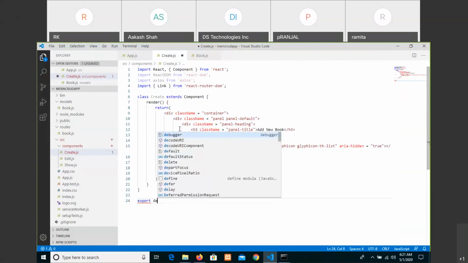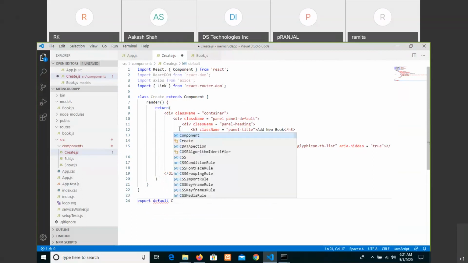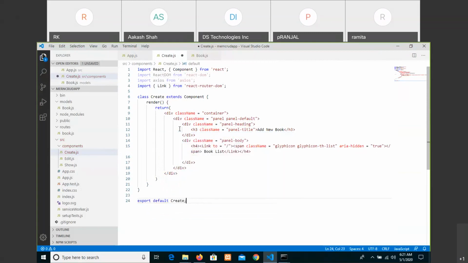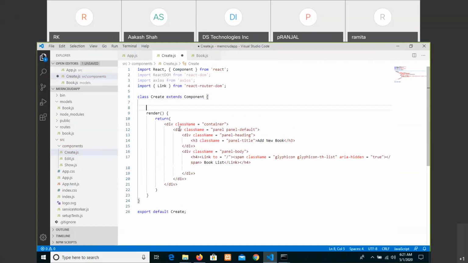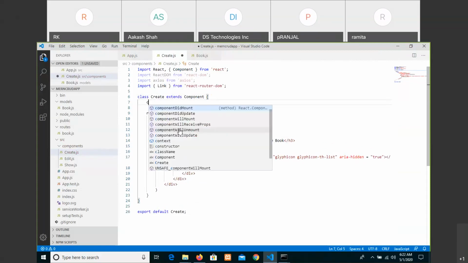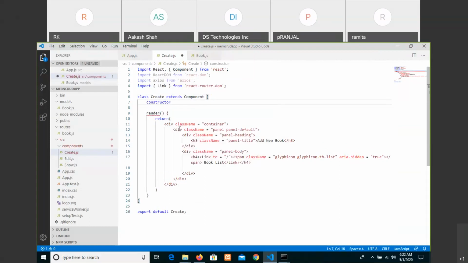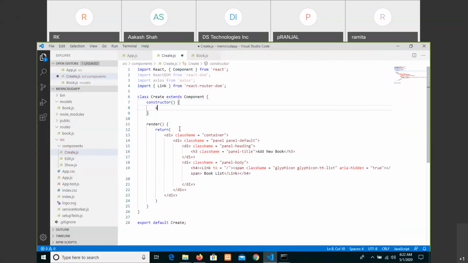Export default, create, and in this, write a constructor. Of course, we are adding now, we are not passing anything. So make it empty.